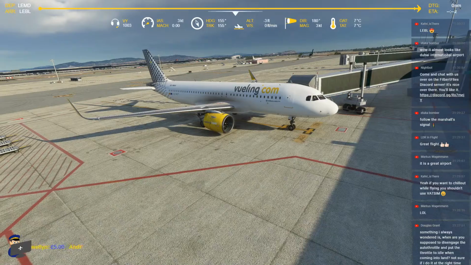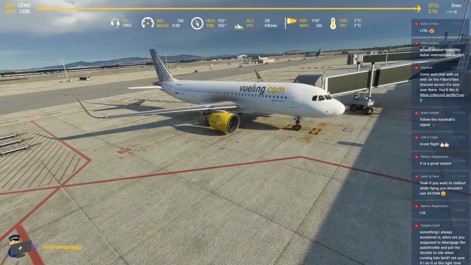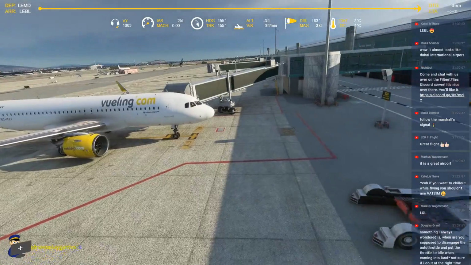Follow the marshal's signal. There was no marshaller. Yes, do join the Discord. Nightbot is right. It does look a little bit like Dubai. I know what you mean.